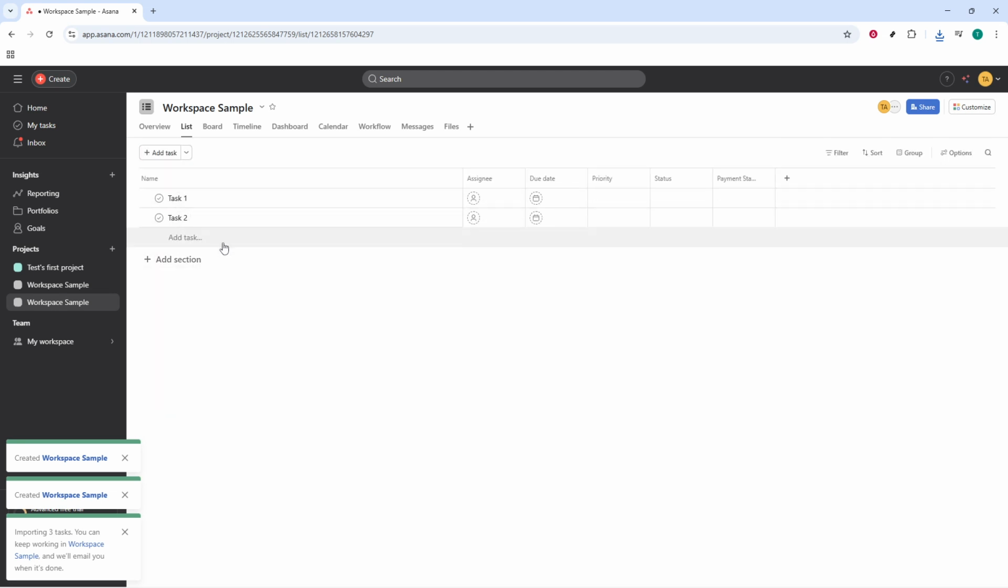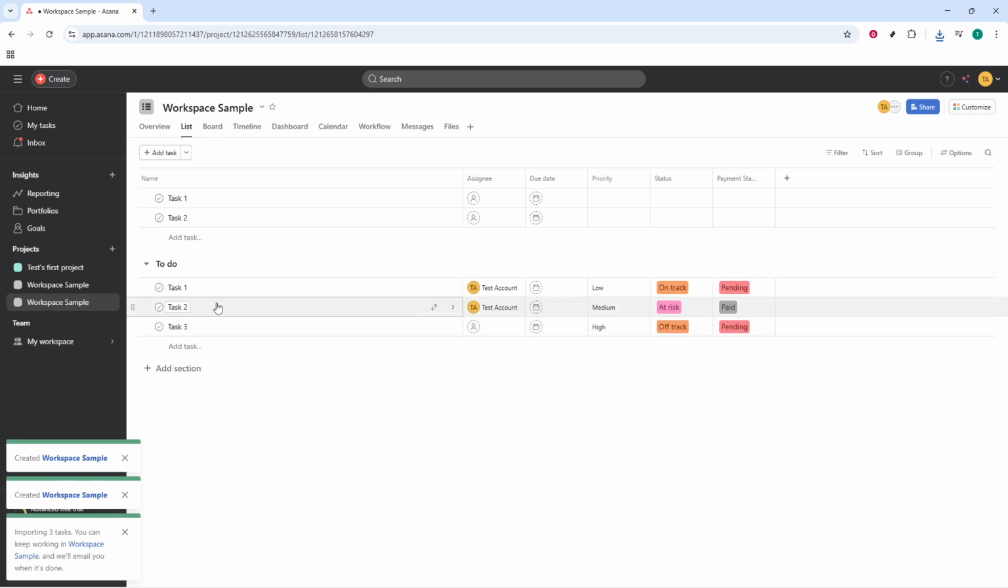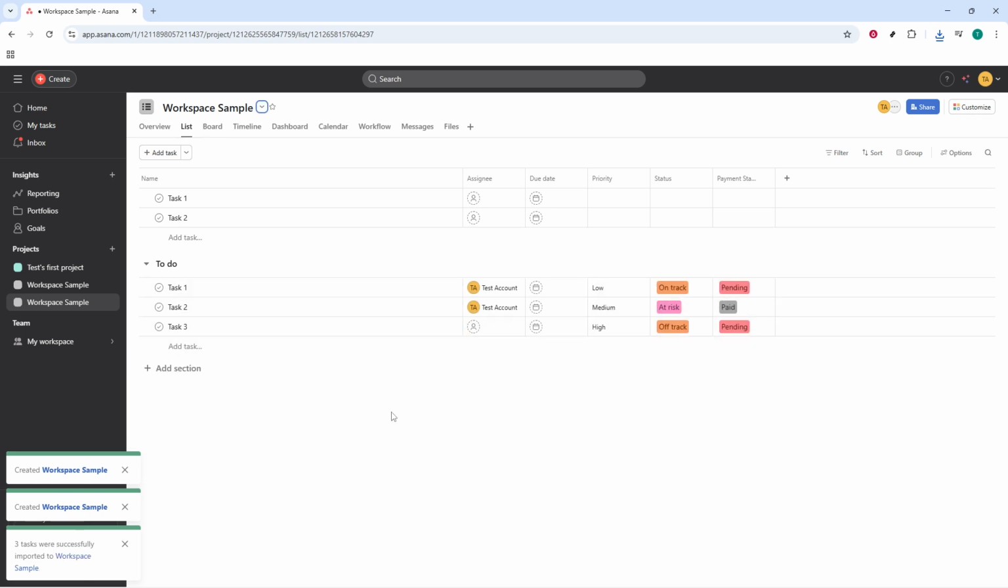Repeat this export and import process for each project you want to bring over. For a smooth migration, consider testing with a small project first, keeping the original projects as a temporary reference until you're satisfied with the new setup. That's all there is to moving projects between Asana workspaces using CSV.